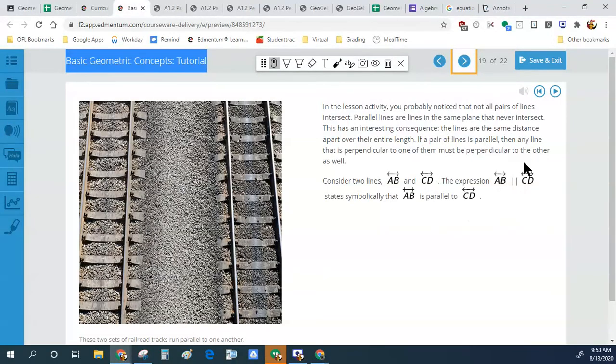So this is basically just talking about parallel lines. As long as these two lines never cross each other, these two railroad tracks in this case, never touch each other, that means they're parallel. So they have to have equal distance to be parallel. Let me use a highlighter. So the distance between here and the distance here have to be equal for us to know that these are parallel.